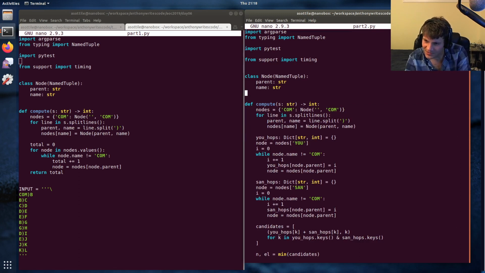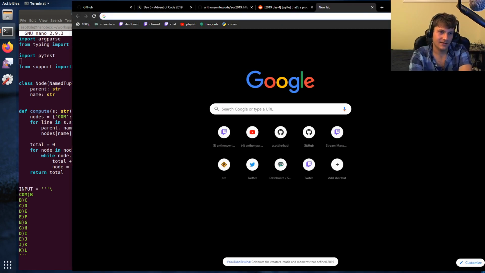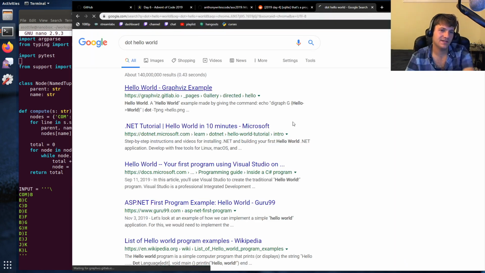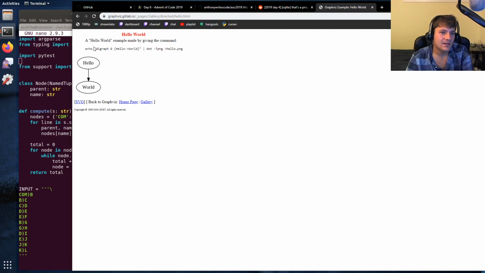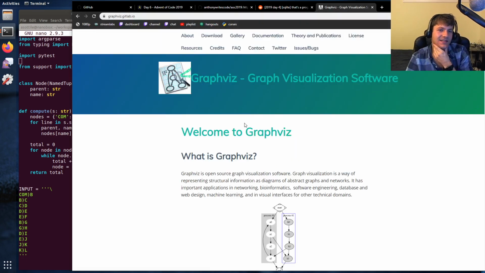You could have put your input into a graph visualizer. That's true. I could have visualized it and then just counted it by hand. That would have worked. Let's see. Actually, this would have been really easy to plot in dot, right? Dot. Hello world. Graph is example. Yeah, this is what we want. Digraph G. That's not all that helpful. Amazing. Homepage. There we go.